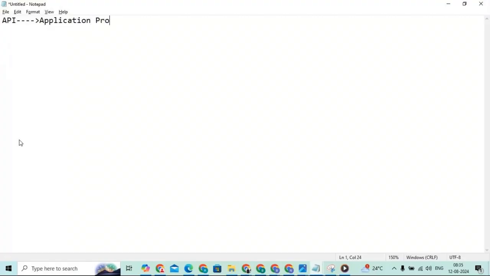Application Programming Interface, right? So I'll give a basic introduction of how we can expose the APIs and how we can consume the APIs, right? So for example, I'll give an example.